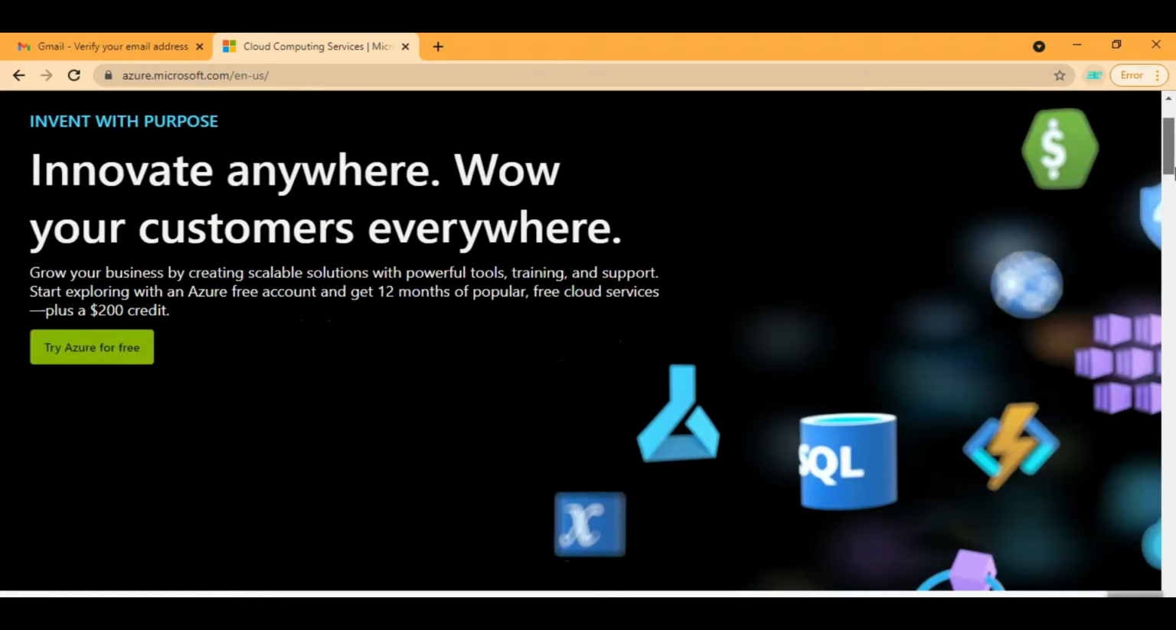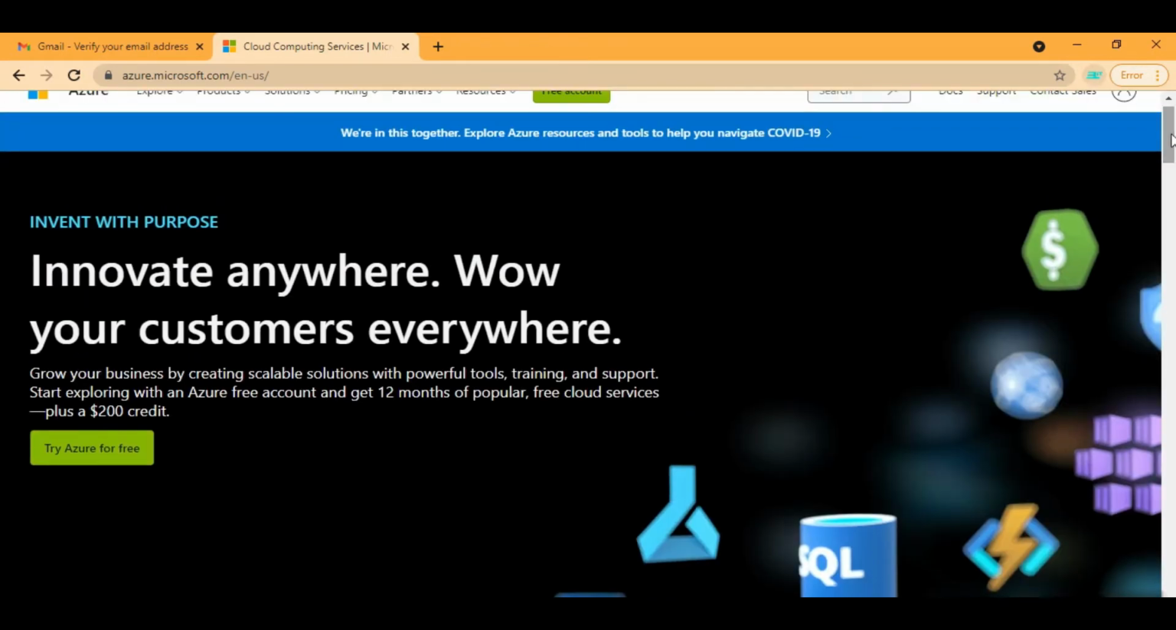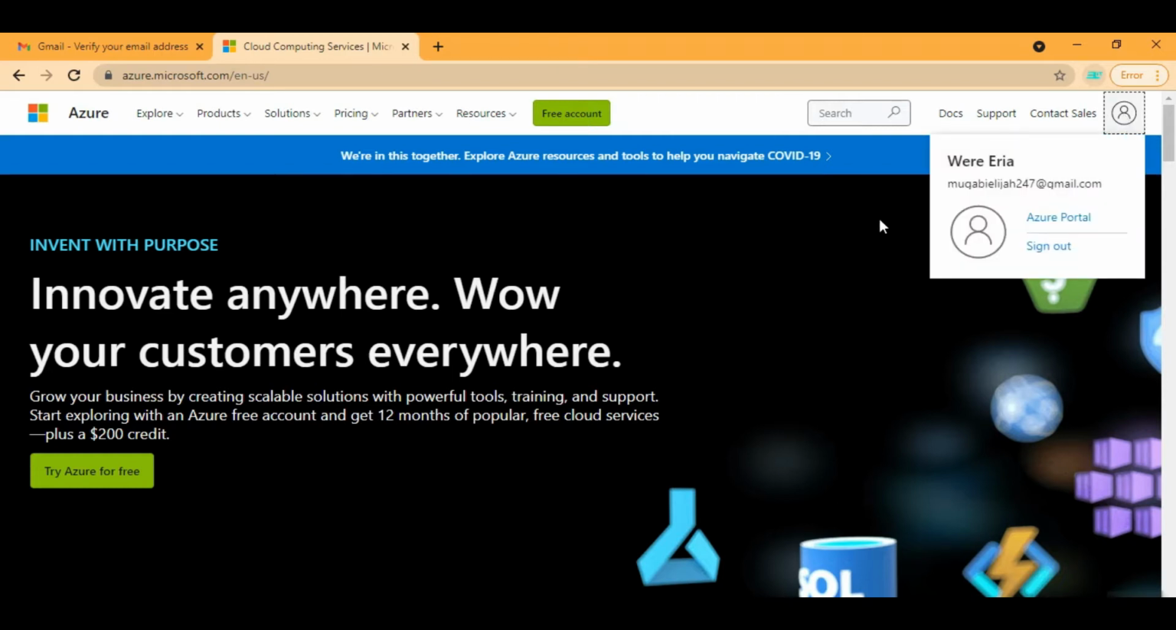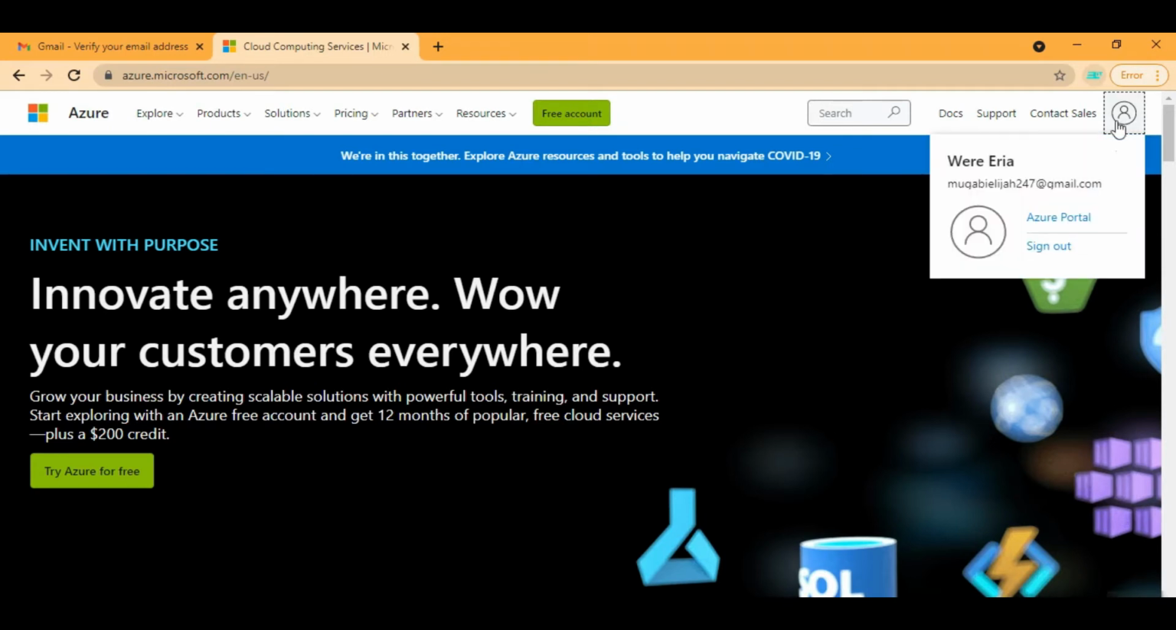So when you sign in to your Microsoft Azure, you have to go just at the extreme right hand side, this side. You click at where the profile icon is, and then select Azure Portal. When you select Azure Portal, it's going to take us to the dashboard where we can configure our servers.